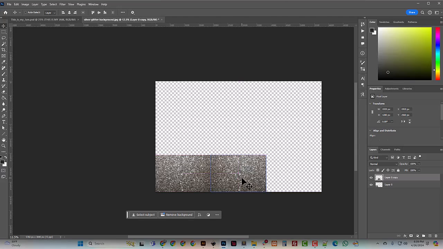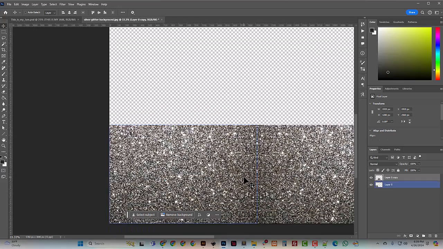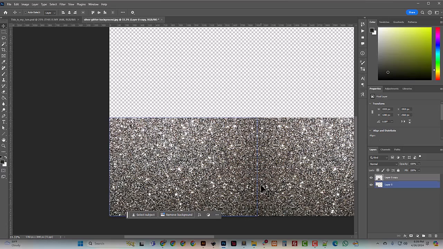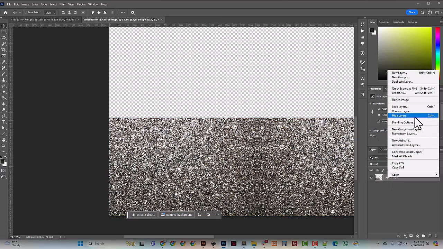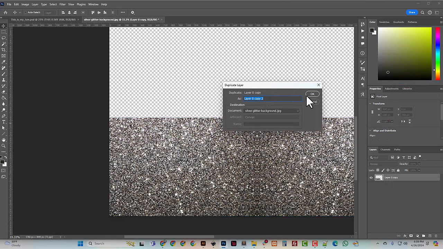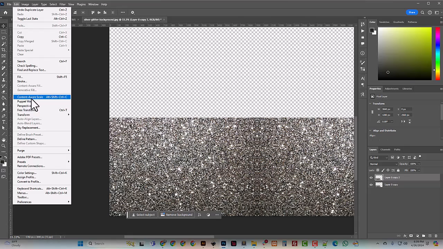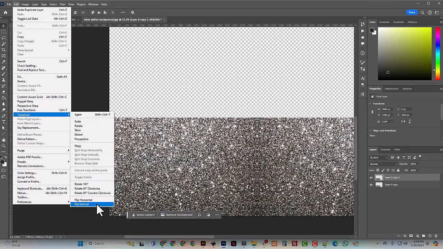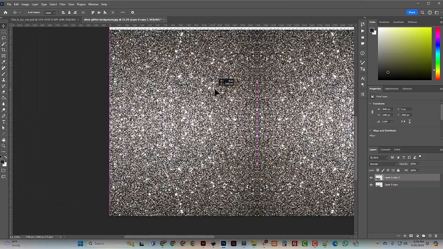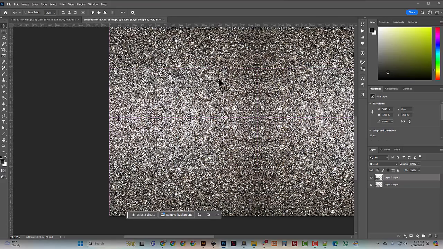So instead of a hard line there, we're going to have these kind of alien faces. That's what this creates. I call those alien faces. And then I'm just going to merge that down. So I'm going to hit Control E, merge it down, and then we'll duplicate that layer again, and we'll do Edit, Transform, and we'll flip it vertical. And we'll make another line of alien faces here.